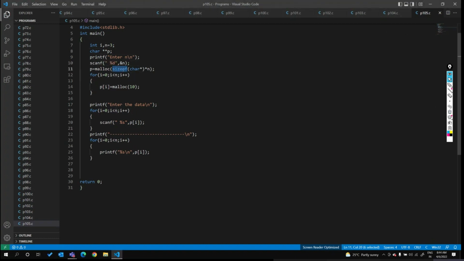We can also do this another way: malloc of size of character pointer into n. That means we need 3 blocks, and inside the 3 blocks we need one string each. It will allocate 10 bytes for each string, and the starting address will be stored into p of 0, p of 1, and p of 2. And we can access the data using p of 1, p of 2 in a similar way.